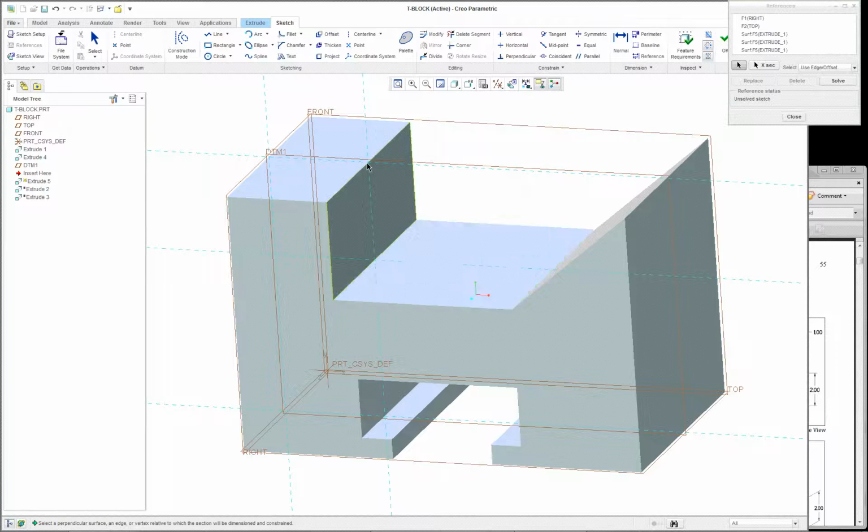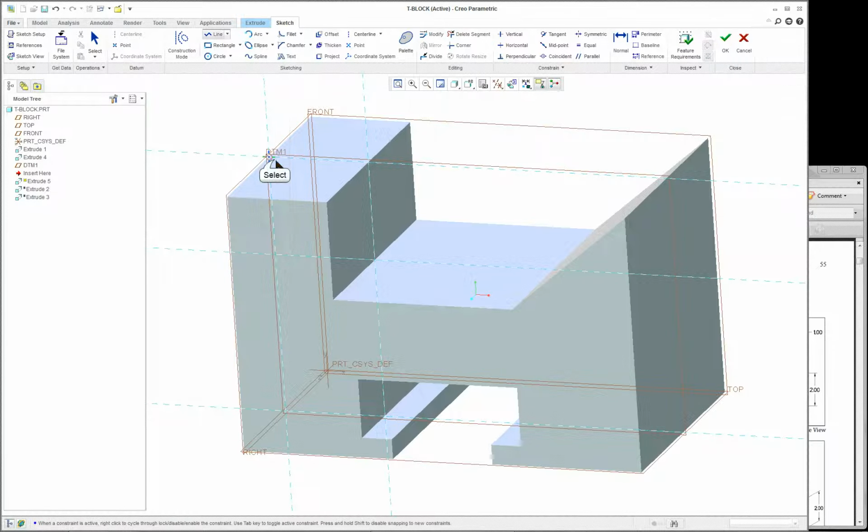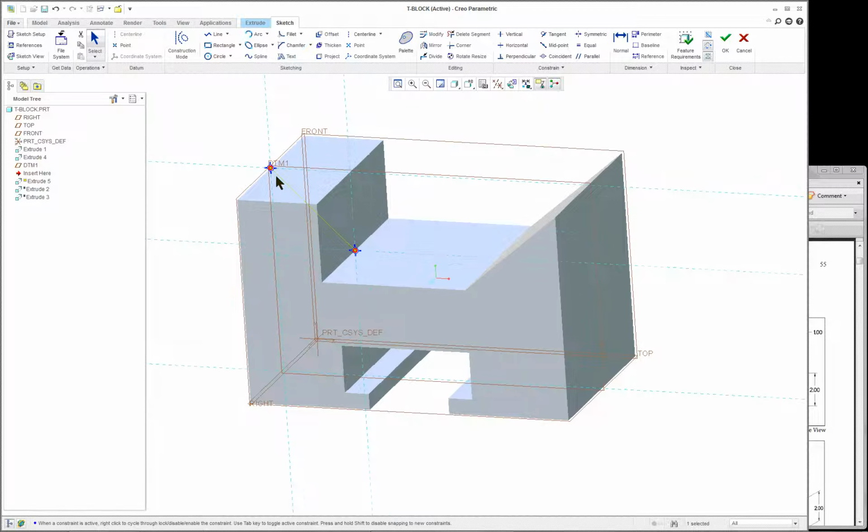And you'll notice what happens is it's going to give you these references. And right while we're here, we could right mouse button, line chain, and go from corner to corner. So no dimensions are used because the references established where this is going to be. Right mouse button, OK.